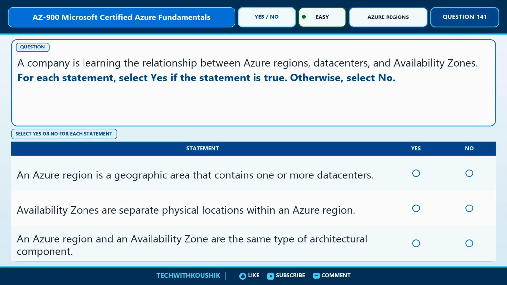Let's work through question number 141. Take a moment to review this scenario. A company is learning the relationship between Azure regions, data centers, and availability zones. For each statement, select yes if the statement is true. Otherwise, select no. Statement 1: an Azure region is a geographic area that contains one or more data centers. Statement 2: availability zones are separate physical locations within an Azure region. Statement 3: an Azure region and an availability zone are the same type of architectural component.